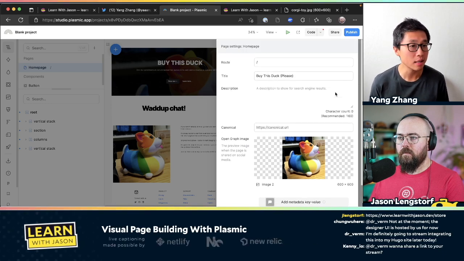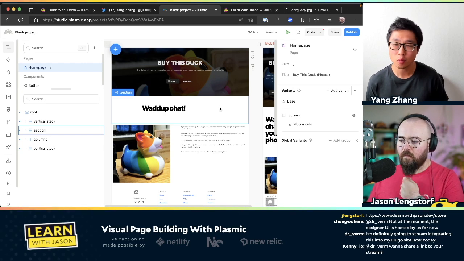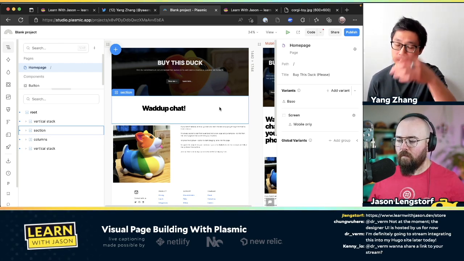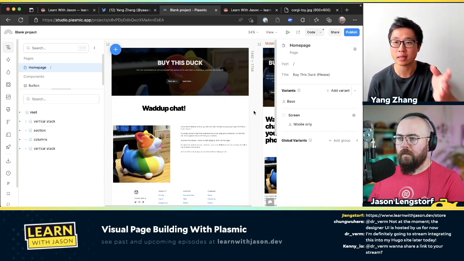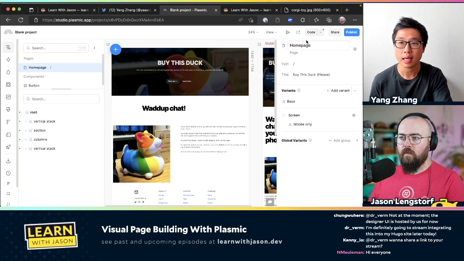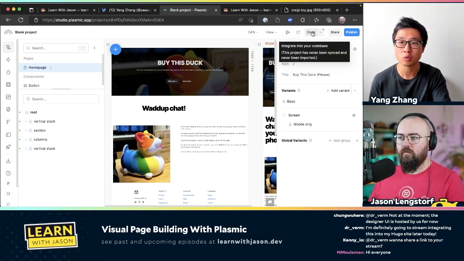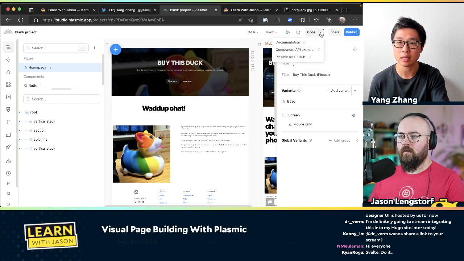Well, let's see. How do we want to do this? So we can publish this to a code base, and one thing you can do is, if you already have your own code base, we won't do this today, but if you already have your own existing Gatsby or Next.js website or something like that, you can press the code button in the toolbar, and that will show you a bunch of instructions on how to actually get this integrated.